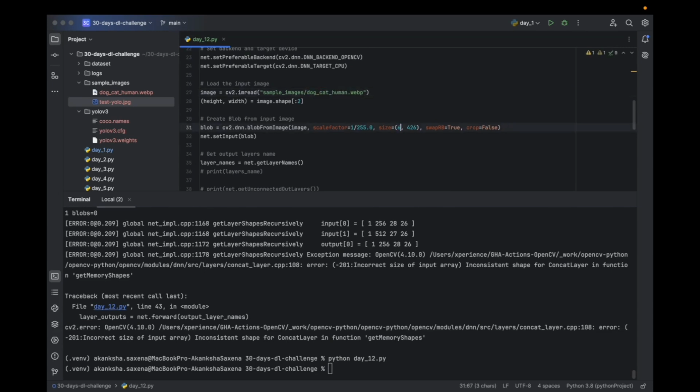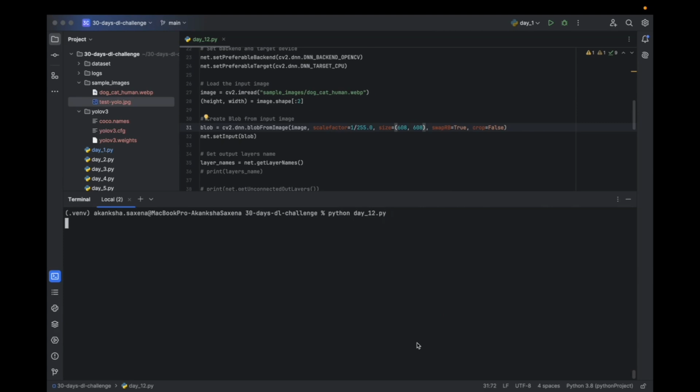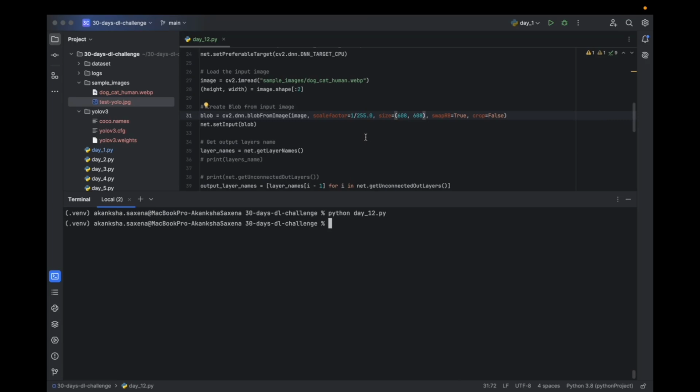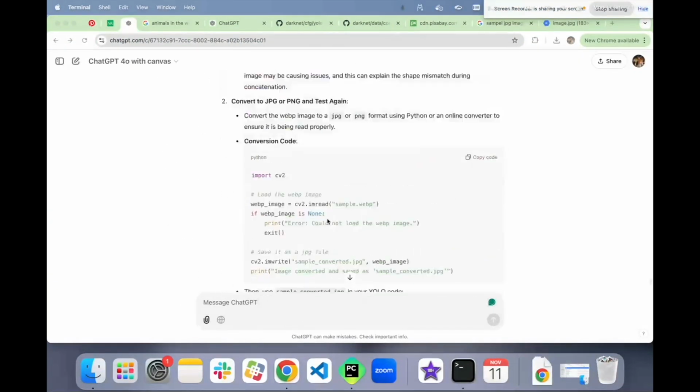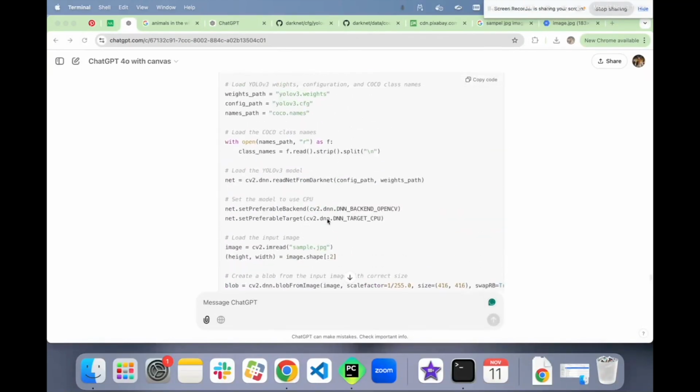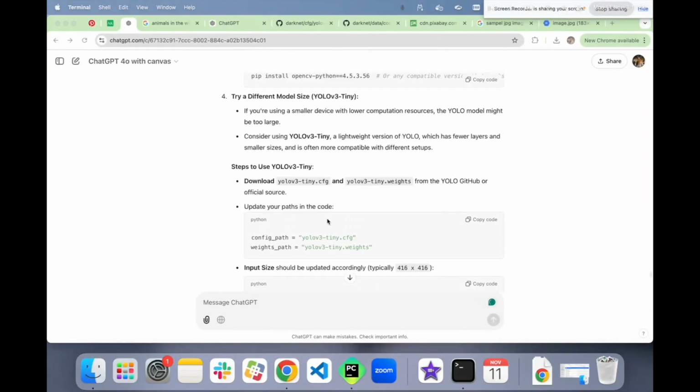So I'll say 608, and I'll clear this, run this, and it is working fine on our previous image also. Good. We resolved this error. Okay, let's go back to our steps.